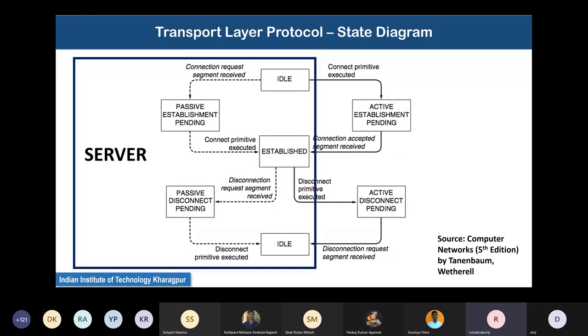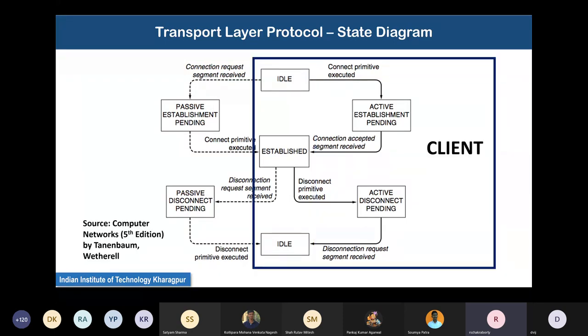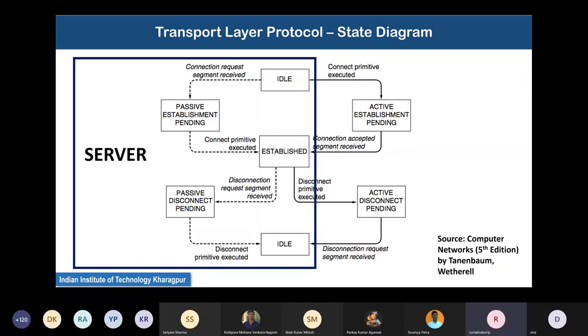So the left half of the diagram, these are like the state diagrams. The left part with dotted lines corresponds to the server, and the right part with the solid lines corresponds to the client. So just take your time to go through this a little bit. We initially have an idle stage.